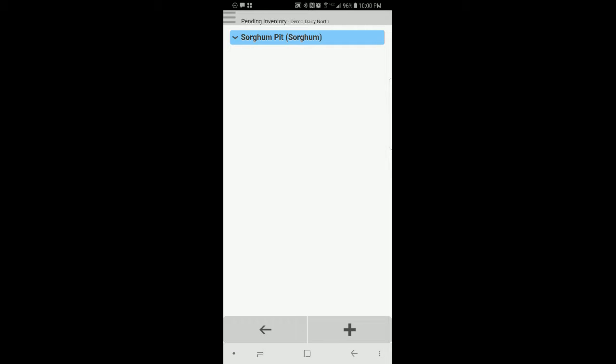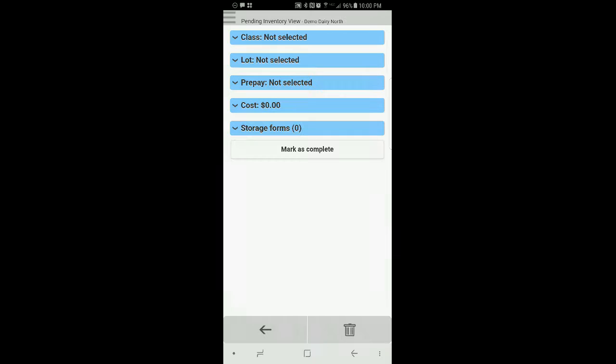I'm going to go through and we'll add a new one. So we're going to go to the bottom right, select the plus to add. When you have that, you will see that there are 5 areas that you can complete. 1 is the class, which you need to complete. 2 is the lot, which you need to complete. Prepay does not have to be completed or attached. Cost does not have to be attached, but you do have to have a storage form.